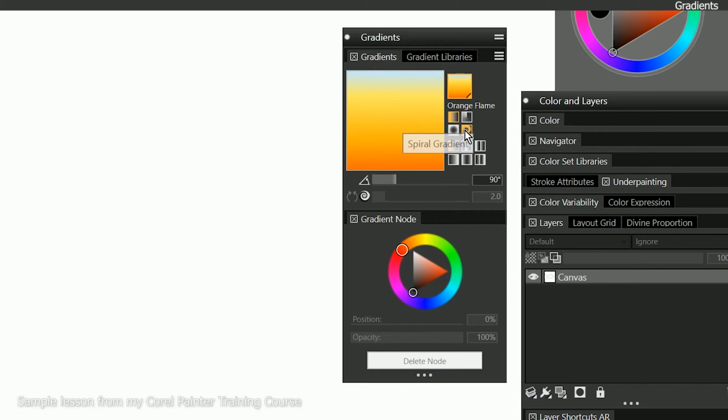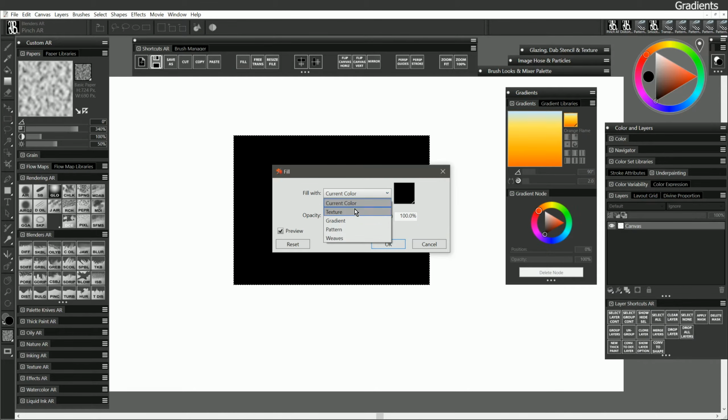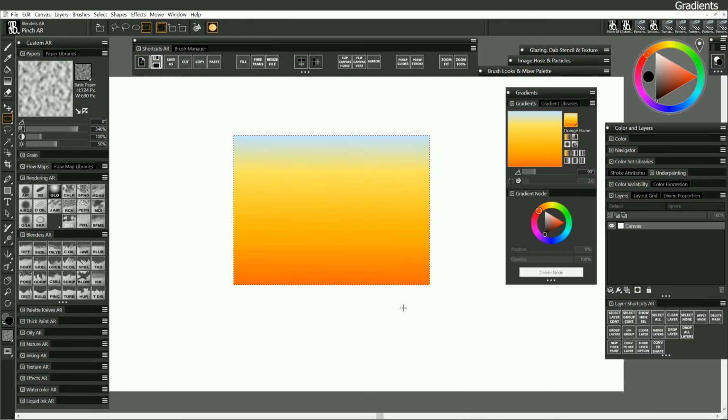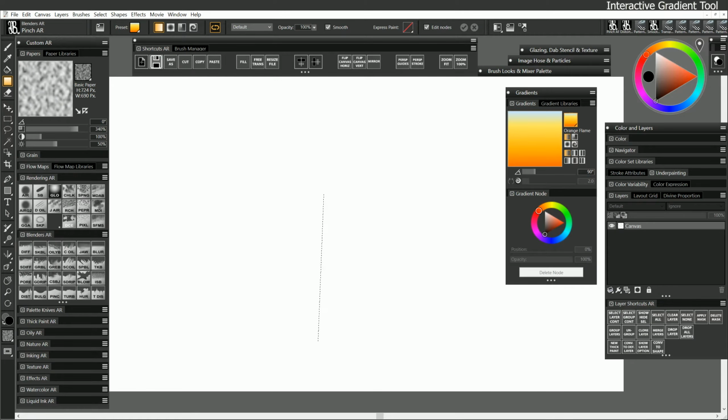There's different modes of the gradients. You can create a gradient in a couple of different ways. One is you can create a selection, and you can fill it, and you can choose a gradient. You can also fill your entire canvas with a gradient. Another way to do it is to select the interactive gradient tool, and that will let you draw the gradient.